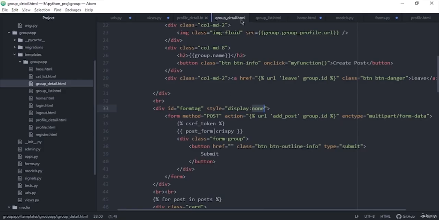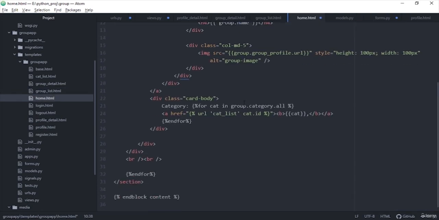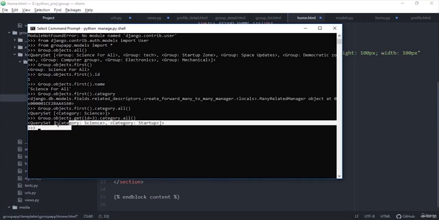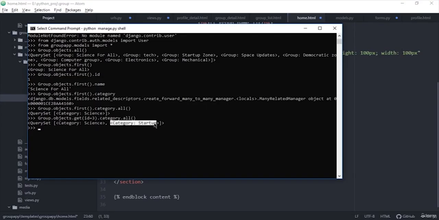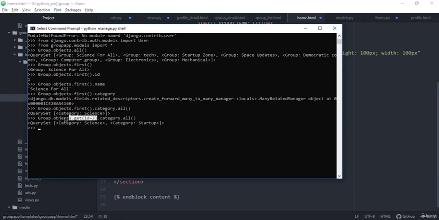in the group detail, I think it's in the home. Yeah, here I have this. I'm iterating through this for loop. It has two categories, right? So that's why I'm iterating through group.category.all. Group is the one which I passed in the context, and category.all gives me science and startup.